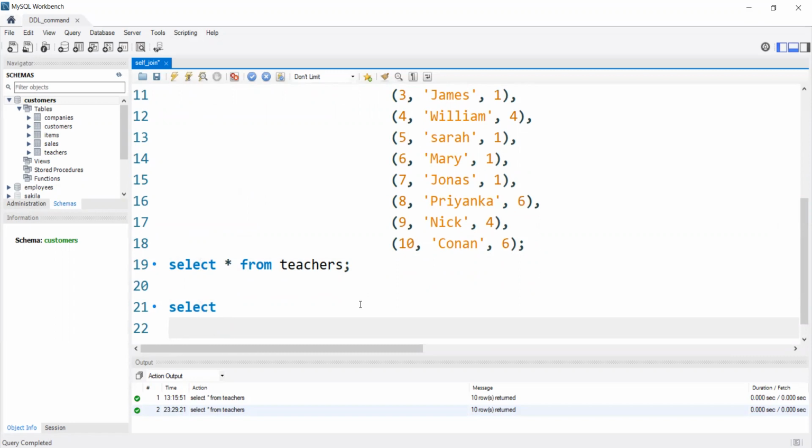We have to write column names from the table. What is the table name? Teachers. Okay, T1, because we have only one table. So we need to create virtual tables. From teachers T1, join. We need to write join only. Teachers T2, right? On what basis? This is important.